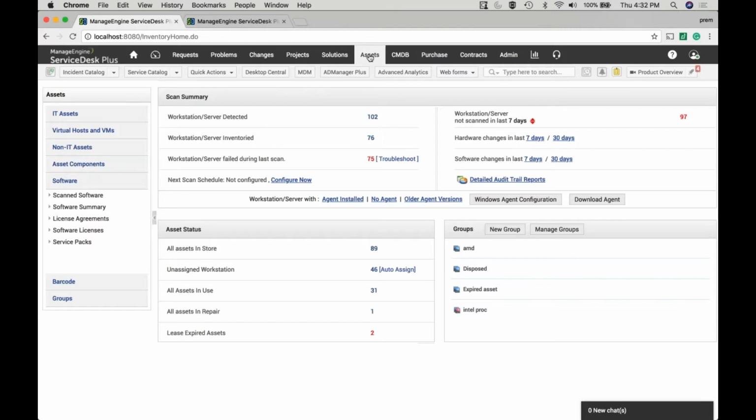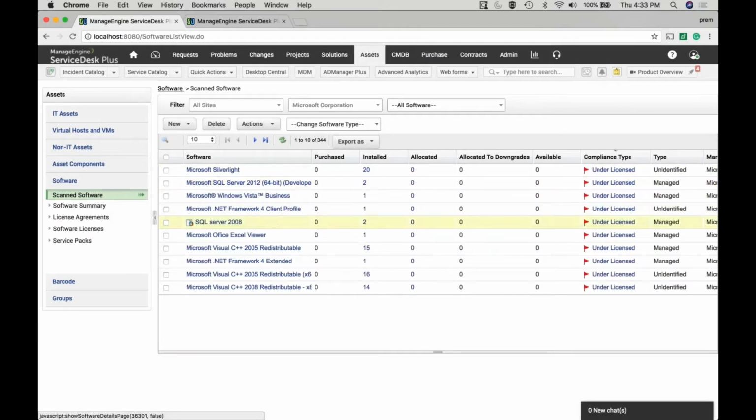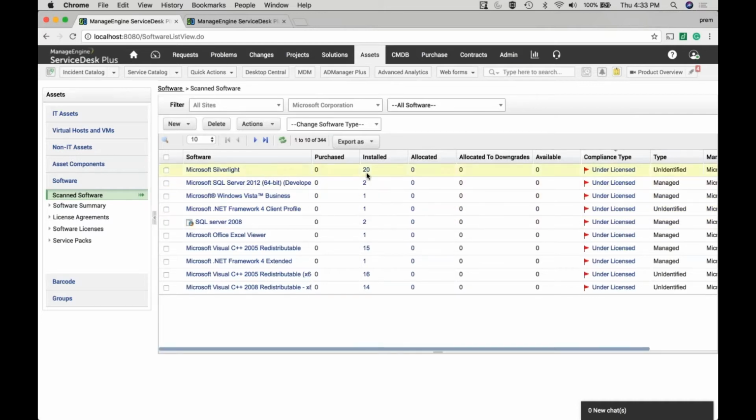In the asset section, under the left side navigation pane, you have software as one of the sections. This is the section where you can manage all the software assets. Once the scan is complete, when you go to the scan software section, you'll find all the different software that we have identified during the discovery. Generally, when we scan a machine, we also fetch the different software that are available in the machine. And this list view gives a consolidated view of how many installations are found in your organization.